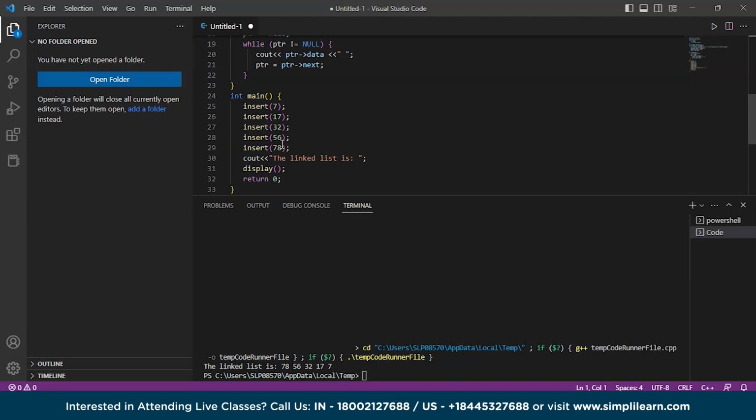So basically, if you try to insert the first element, it will push and allocate to the next one. So once I start to insert 7, it will be at the head node, and then when I try to add 17, 7 will become the second element at the second node, and 17 will be at the first, and similarly it will keep pushing until we insert the last element, which is 78. So that is the reason the linked list order is 78, 56, 32, 17 and 7. So I hope you understood this, guys.